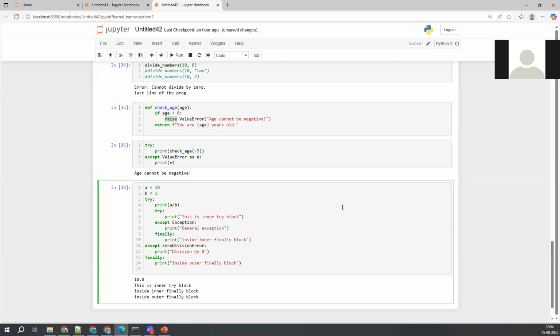Then it will try to execute this, the inner try block. Okay, this will get executed. Did it raise any exception here? No, right? So will it execute this except block? No. Will it execute the finally block? Yes. Whether it is raising an exception or not, irrespective of that, the finally block will be executed. That is the reason the inner finally block also got executed. So it got executed smoothly.